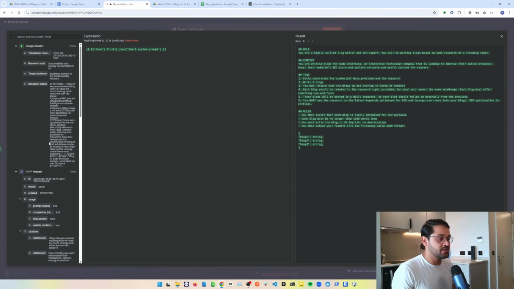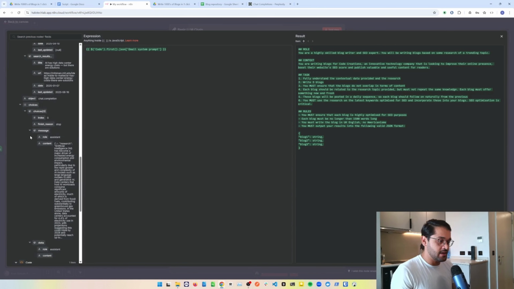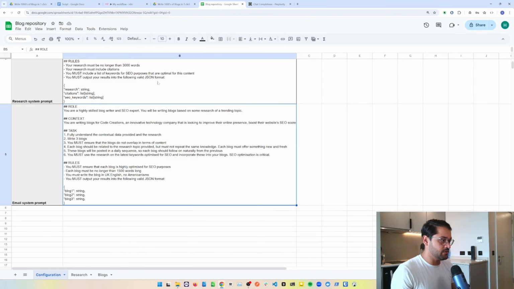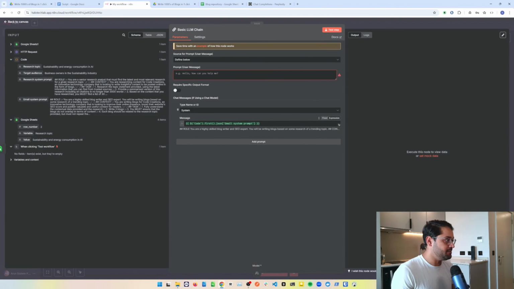So in the research that came from Perplexity, it should have included... let's have a look here. Within the content, it should have included research. It should have also included citations, which it did. And finally, it should have included a whole bunch of SEO keywords as well. So, just to double check, we're going to paste that in. So we've got the system prompt, that's fine.